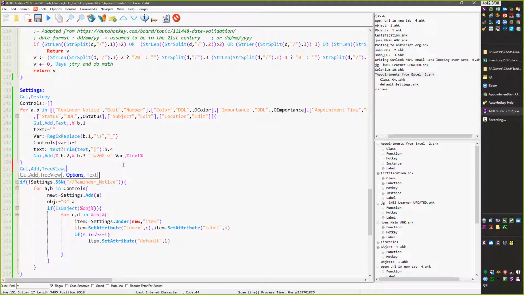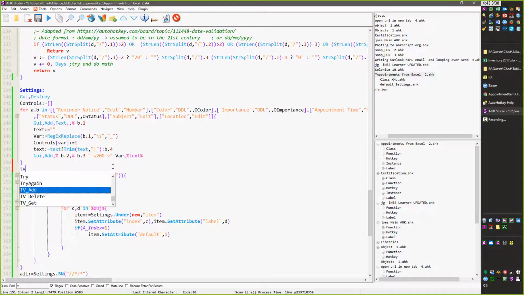You've got options here, and I really need to remove this here. But after you put in your options like width 200, height, that's it. After that you can't add anything else. The way that you add things to a tree view is TV add. Oh, okay. That's how you actually add things into the tree view. I played with one of those once years ago, so I'm not familiar with them.